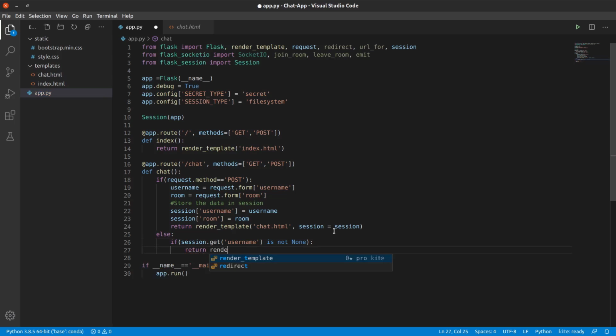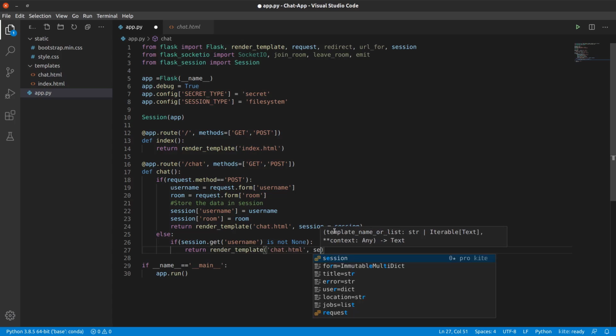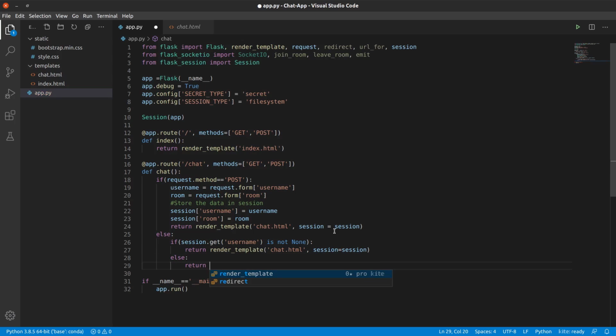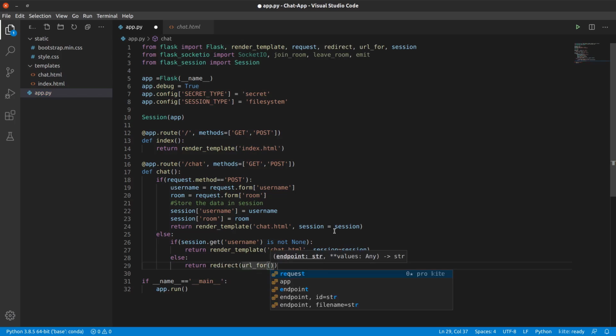Then we will return the template for chat and pass the session. So return render template of chat.html and pass the session equals session. Otherwise, that means the user is not logged in and he is trying to go directly to the chat page. Then we will redirect him back to the home page so he can log in and go back. So return redirect, then url for, and the function name is index. Now we have written both the functions for home page as well as chat, and we will just test it out.